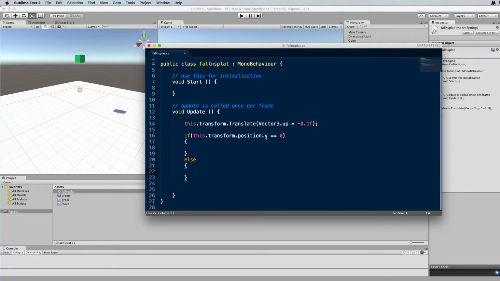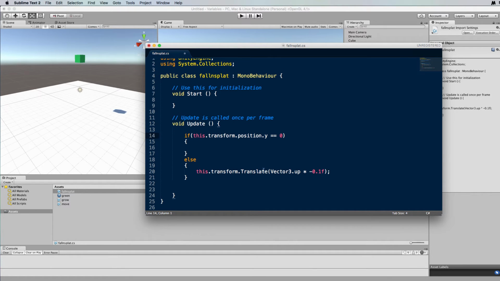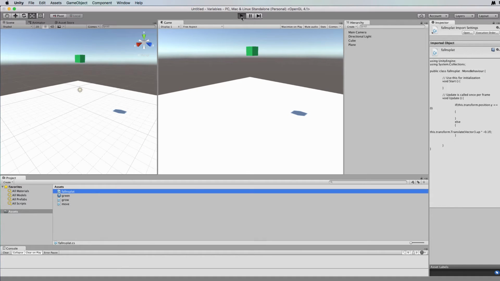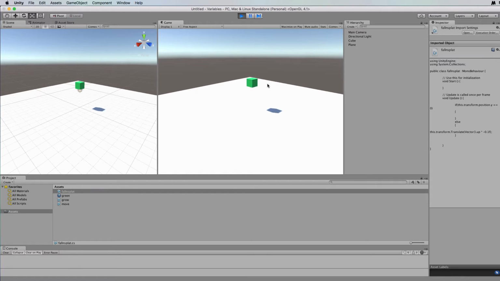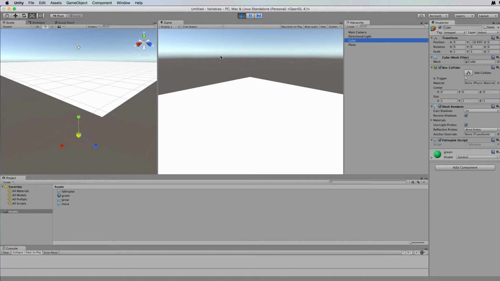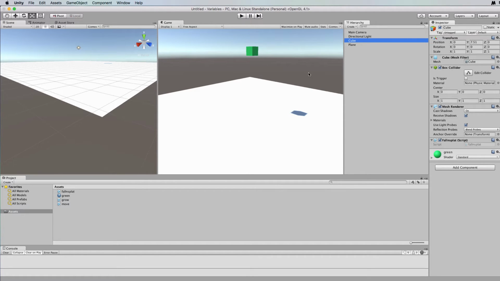So if we're not equal to 0, then we want to keep moving down. So I'm just going to move this code down to here. So we're only going to keep applying this translate moving down when y is not equal to 0. So save that. And let's switch back to Unity and have a look what happens. Okay, so let's just check where our cube is. So it's down here and it's still moving. So what happened to our statement? Did it just not work?